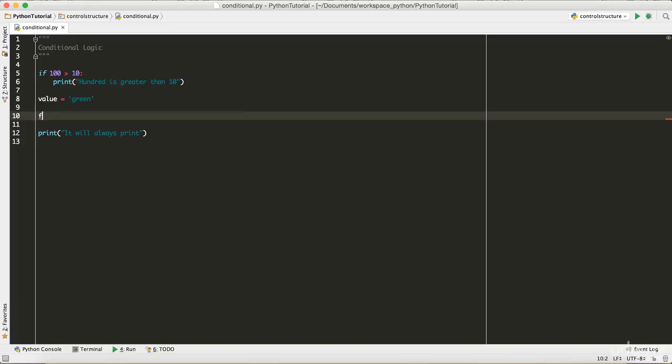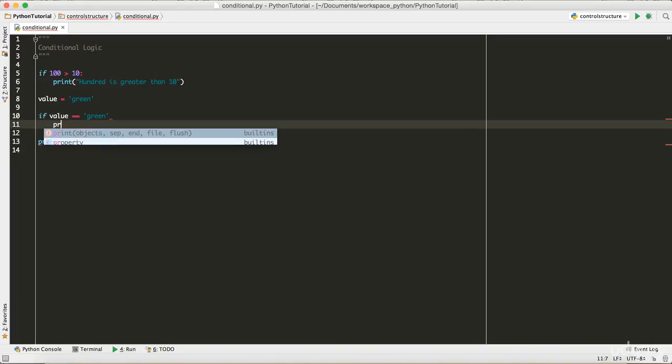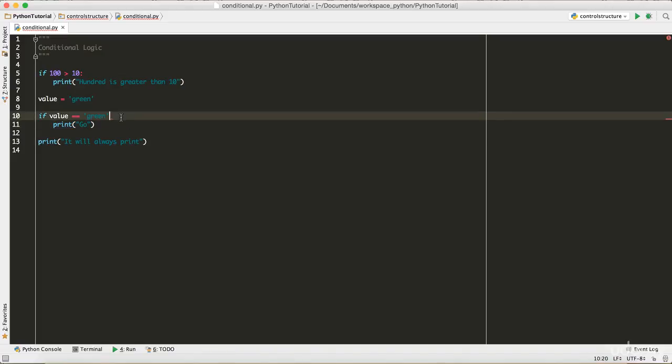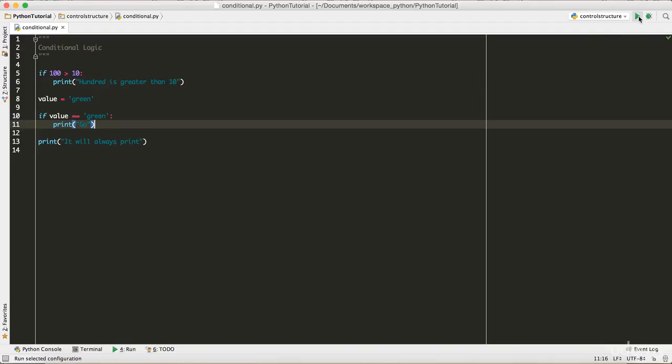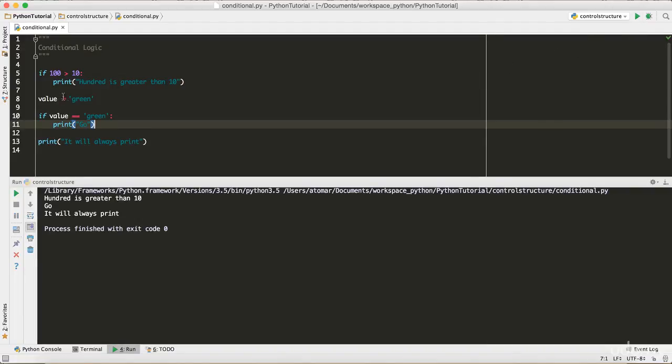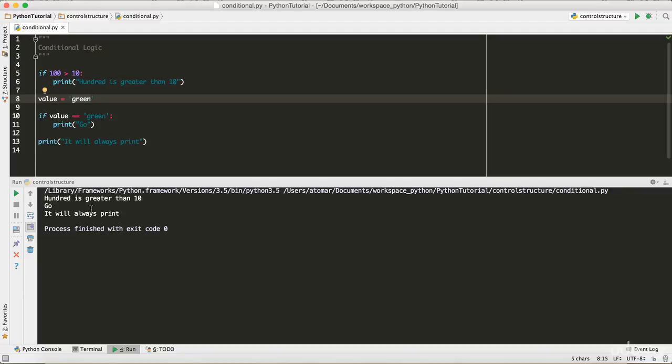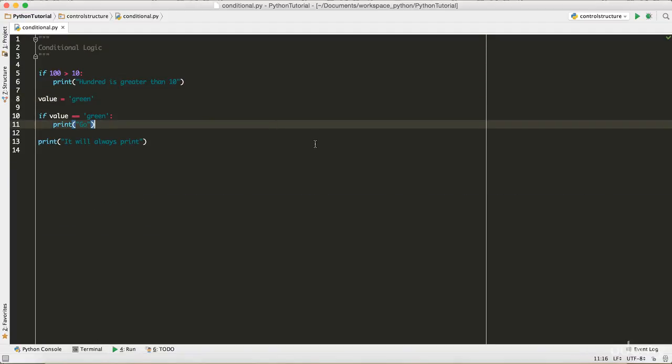Now I can say if value equals green, print go, right? We can say print go, and we have to put the colon, and it's good. So let's run this code, and since the value is green, it just prints go. So this is our if condition.